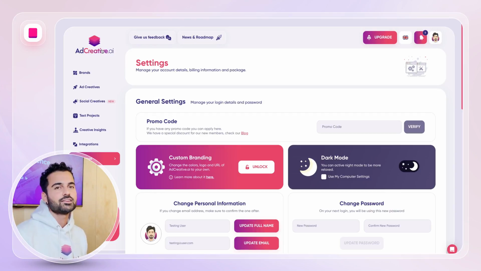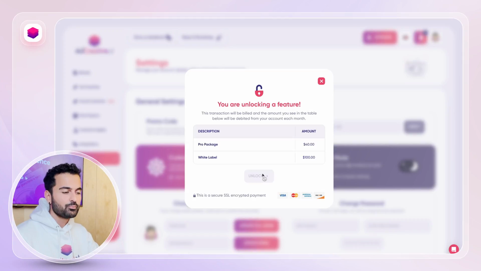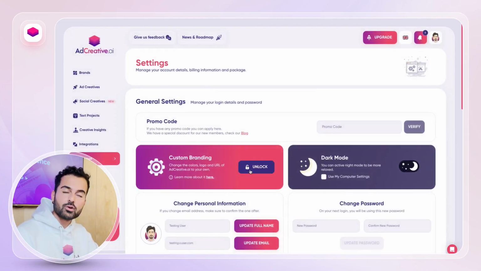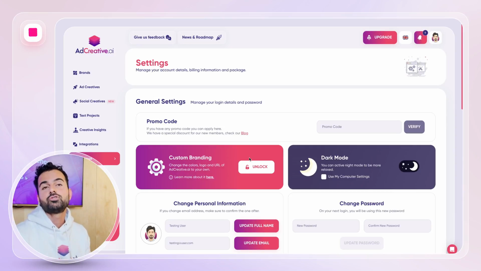And the third thing that you can customize is going to be the colors. In this example, the prices are just random for me to be able to actually show it to you. But basically, you can come to this part and unlock it, and when you unlock it, you'll be able to upload your logo, change your colors, and put your URL.